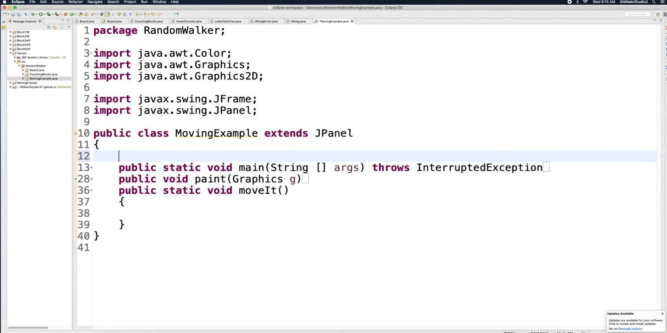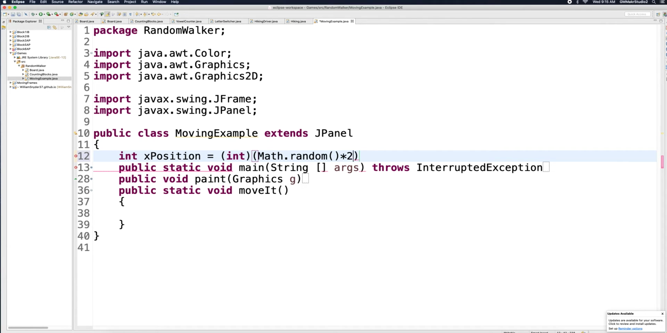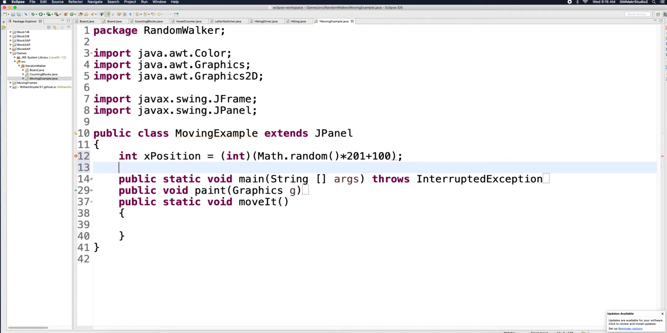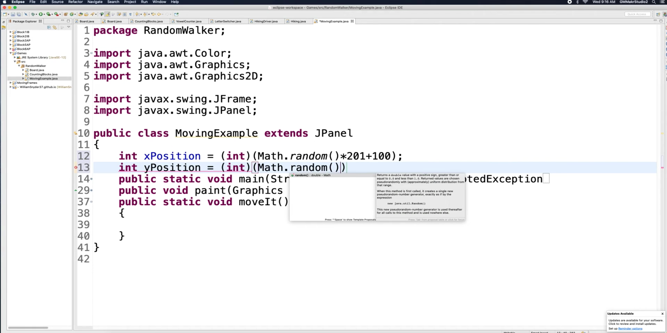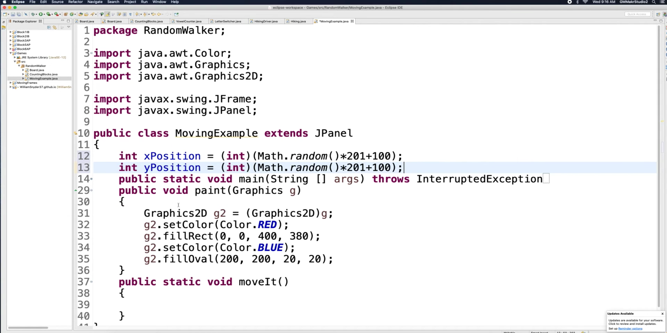So what you want to do to make it move, you do int x position, so that's the x position of the oval, and I'm going to do int Math.random times, let's multiply it by 200, so it's a number between 0 and 200, plus 100, so it's not too far to the left of the screen. I want to start in the middle. And then int y position equals int Math.random, same thing. And then hopefully, once I change one line of code after this, the ball will show up somewhere randomly on the screen. So right here is public void paint.